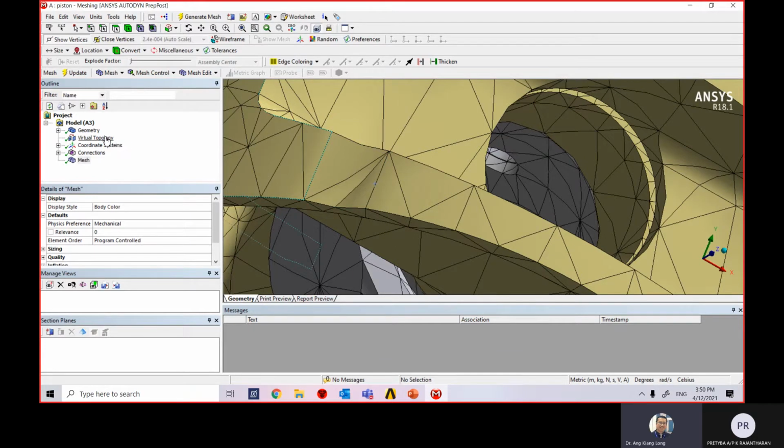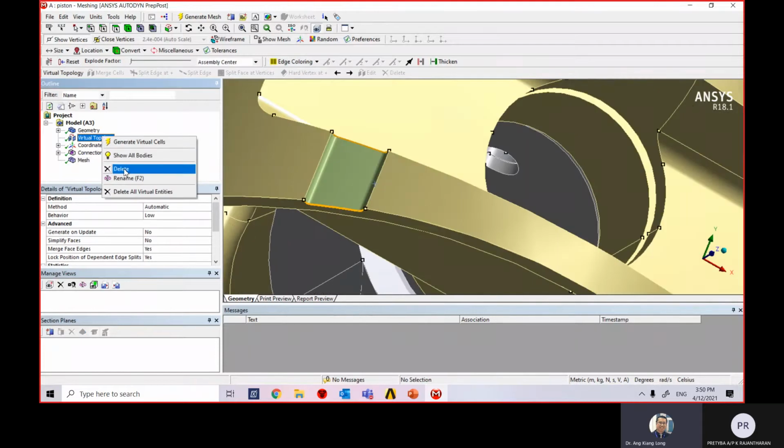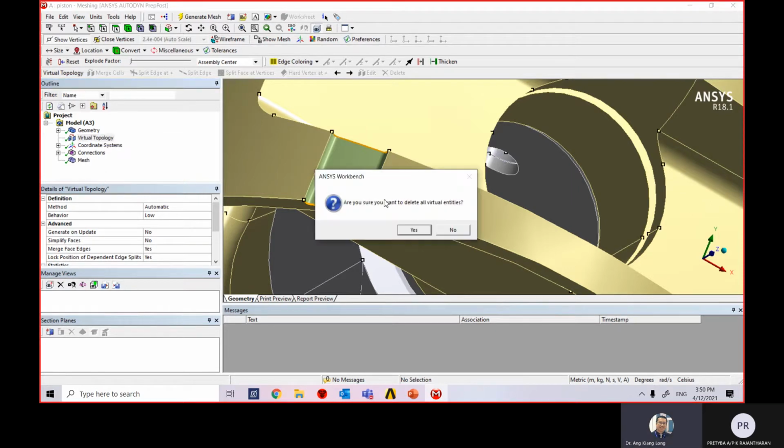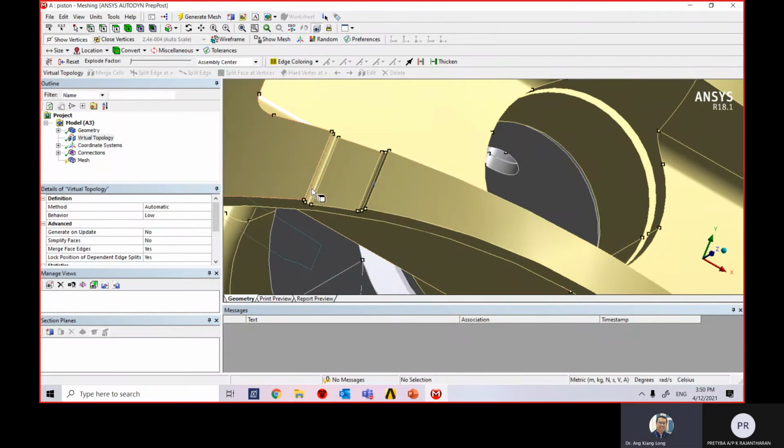So now we don't want this topology anymore. So what you do, you go to the virtual topology here, right click and delete all virtual entities. Delete all the virtual entities. It will ask you again, you want to delete all virtual entities? Answer yes. So you see you're back to the original setting.